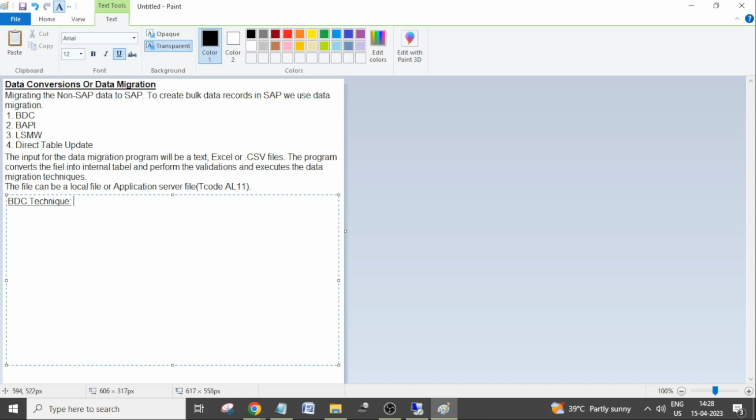Please remember, it's a very important point. Out of all these techniques, BAPI is the preferable data migration technique we should use, because it will directly update the database tables and it will perform all the validations inside the BAPI function module.